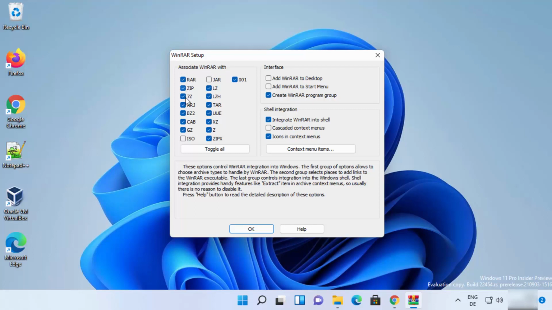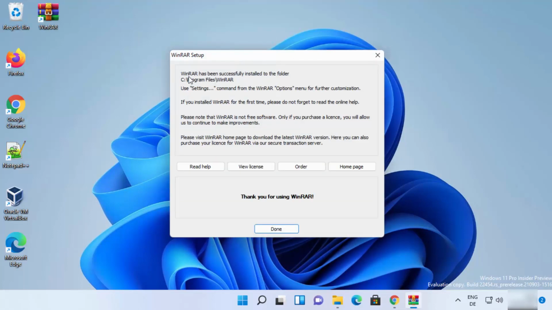So here you can see you can associate WinRAR with different file extensions. So I generally leave everything as default, but in the interface section I just check this checkbox which says add WinRAR to desktop, which is going to create a desktop icon on your desktop. Also, if you want to add WinRAR to the start menu, you can check this checkbox, and then you can just click on OK, and you will see this message which says WinRAR has been successfully installed to the folder, and the folder path will be shown here.